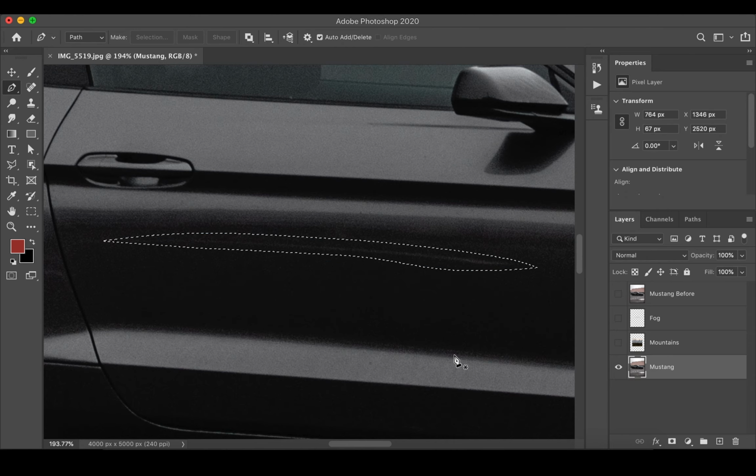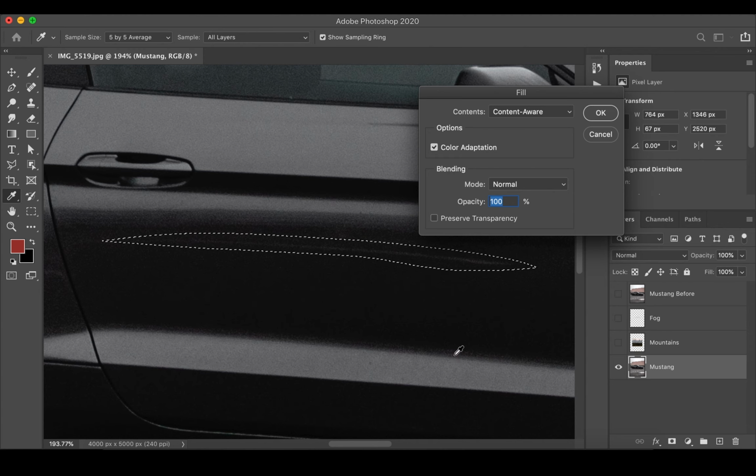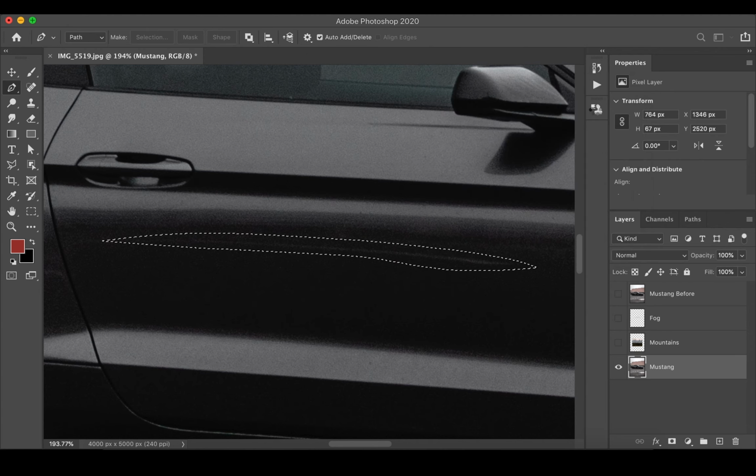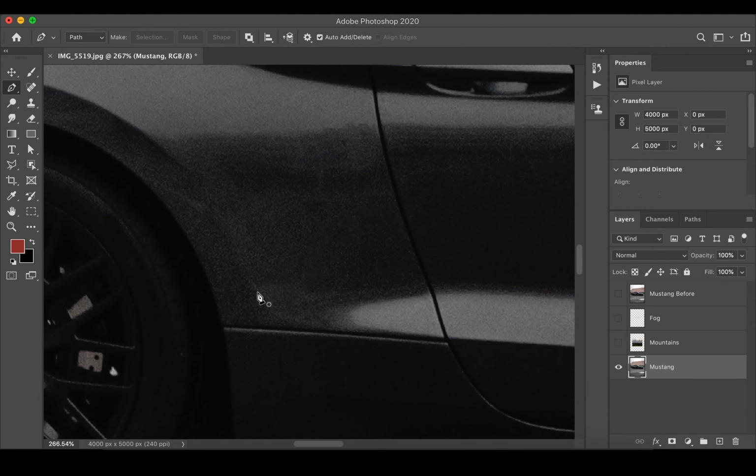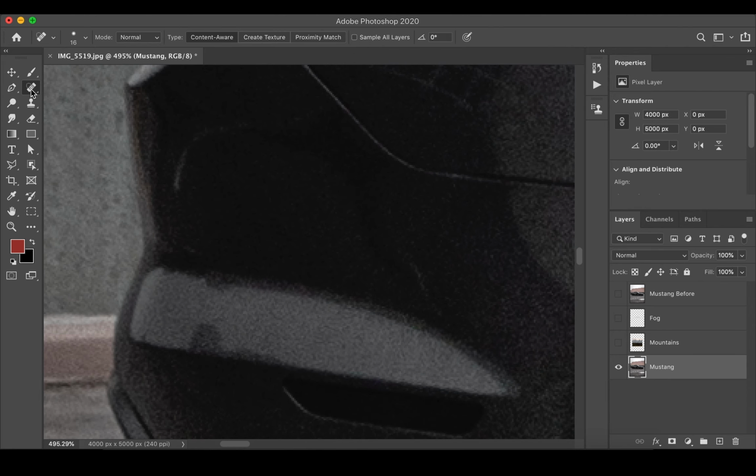Once you have your selection made, go ahead and click Command Enter and Shift Delete. Make sure you're on the layer, and go ahead and select Content Aware. Hit Command D. The little reflection right over here, go ahead and do the same thing, make your selection. Go ahead and click Command Enter, Shift Delete, and OK. Command D to deselect.